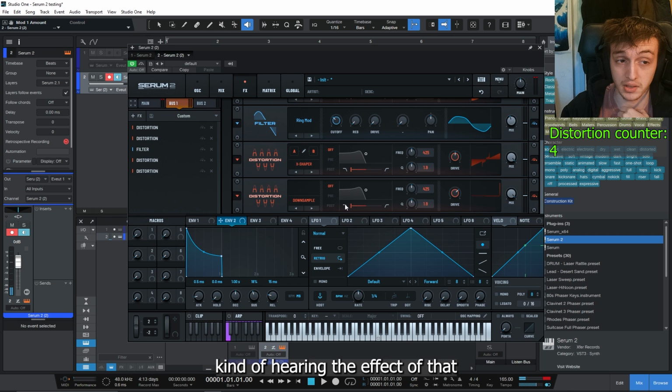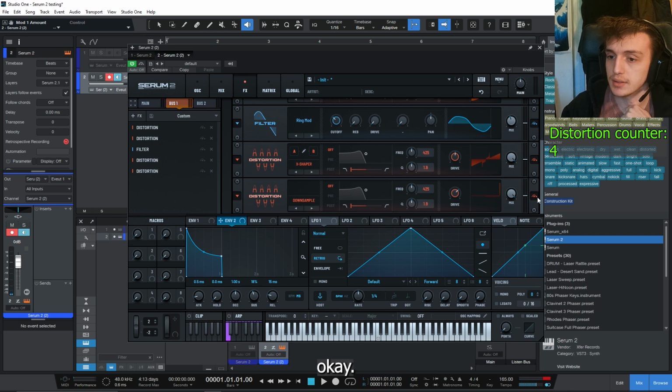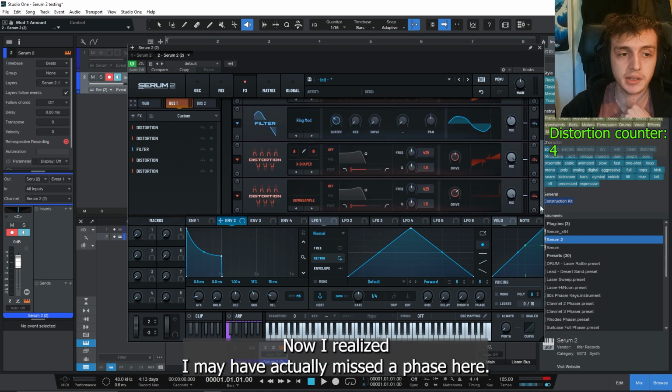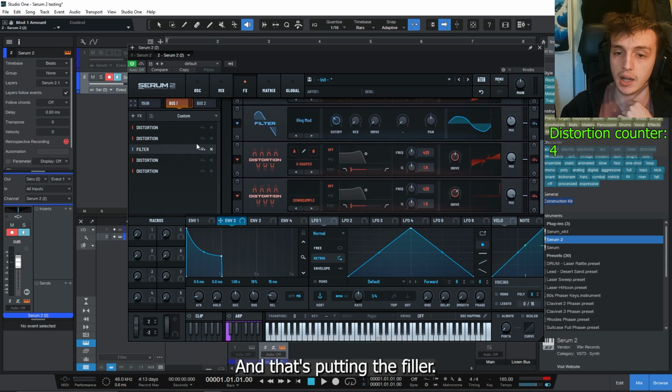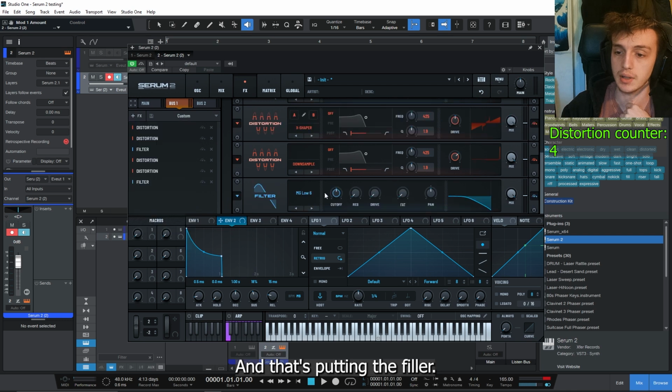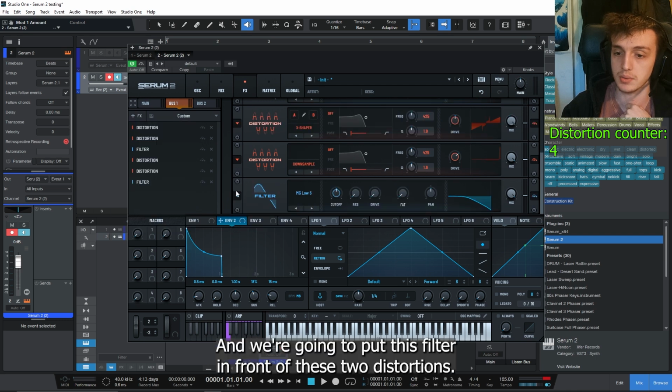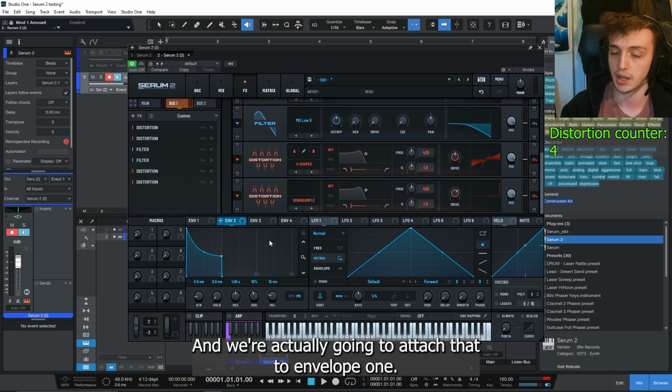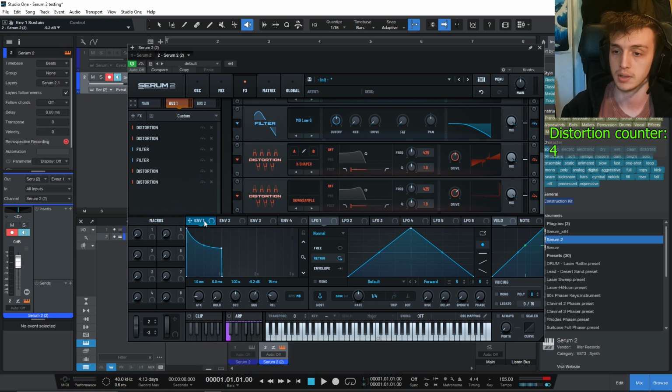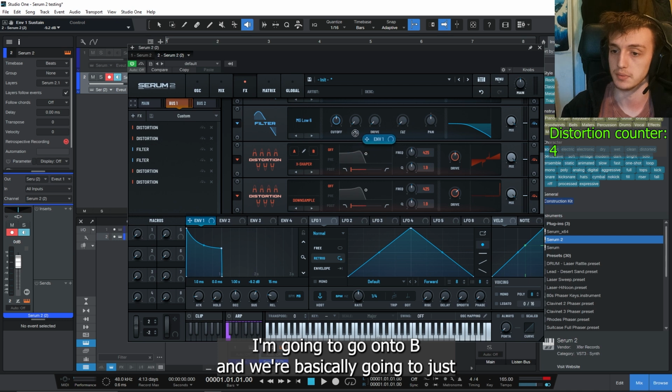And we're already kind of hearing the effect of that. Okay. Now I realized I may have actually missed a phase here, and that's putting in a filter. And we're going to put this filter in front of these 2 distortions, and we're actually going to attach that to envelope 1. And we're going to give it a bit of stuff.